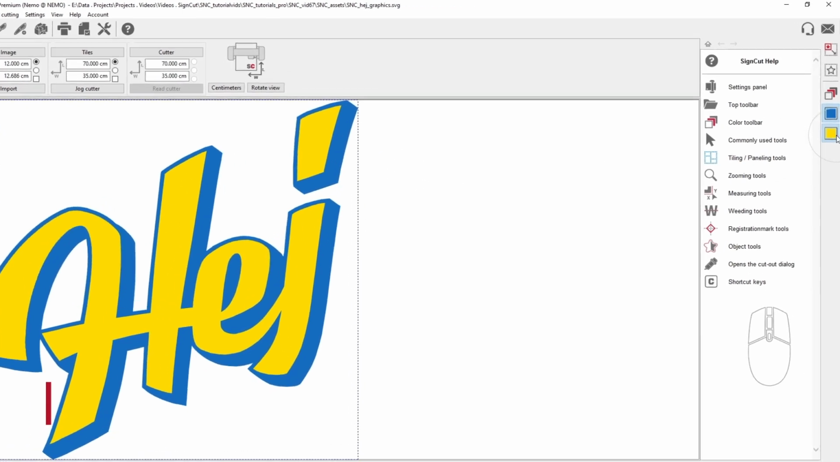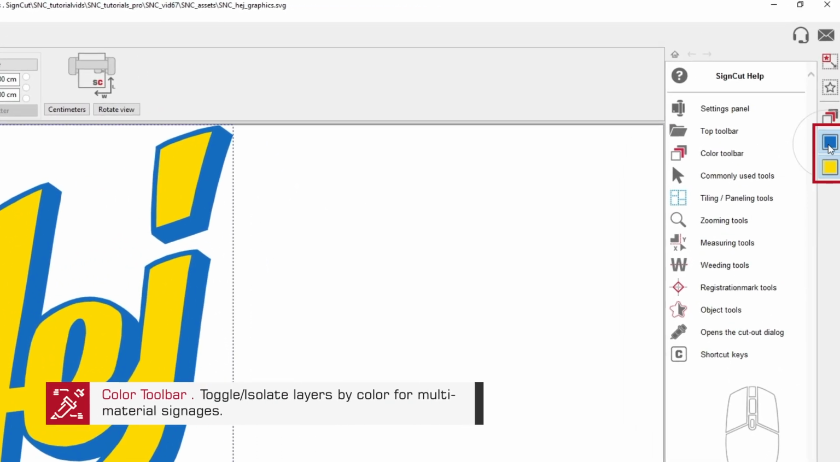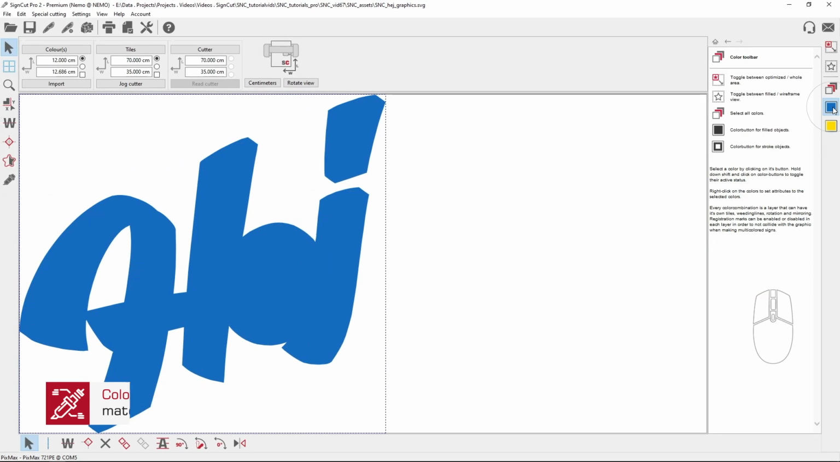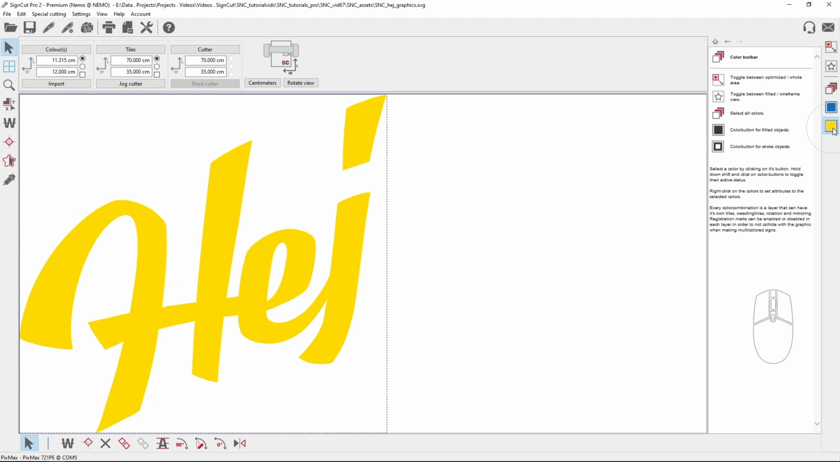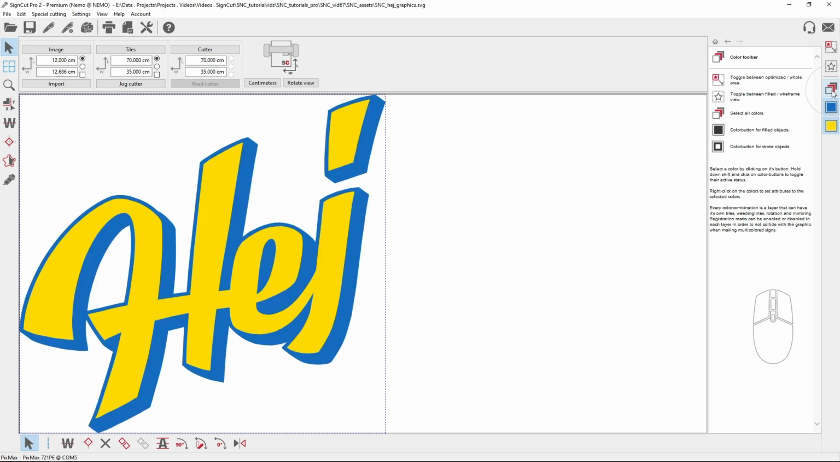We can isolate layers based on colors by selecting the icons here on the right side. This is useful since you need to cut different layers with different materials. For this instance, clicking the blue icon in the color toolbar over here will show only the blue colors present in your design, and clicking the yellow icon will show only the yellow colors. Clicking this icon resets the view and reverts back all the color layers.